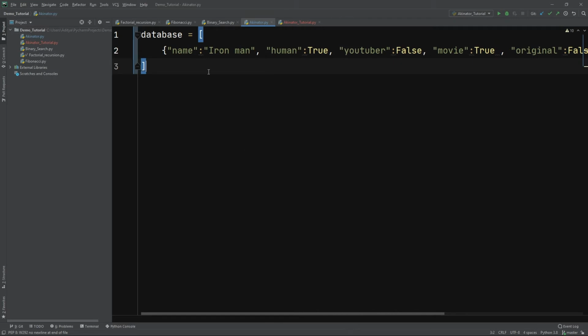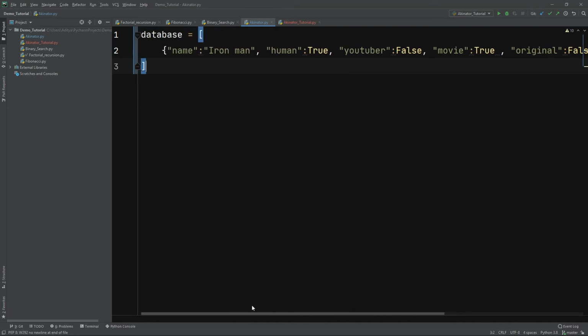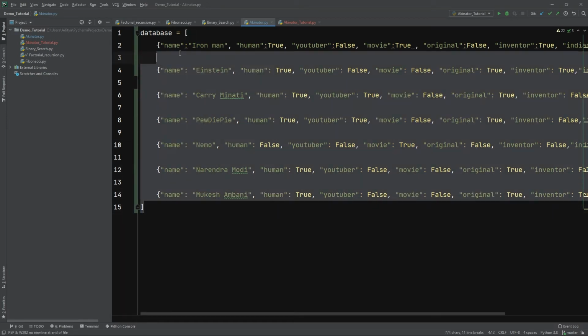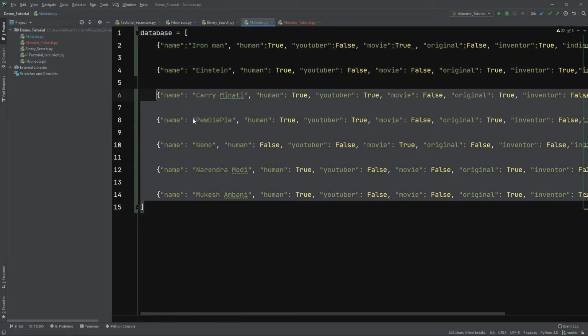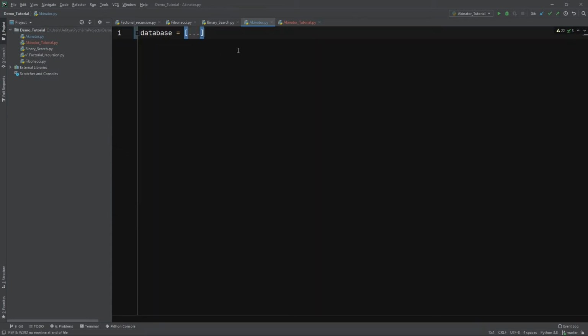So let me define the characters also. I have already defined my database, and let me copy paste that here. So this is our database. We have Iron Man, we have Einstein, we have Illuminati, we have PewDiePie, we have Nemo, we have Narendra Modi, and then Mukesh Ambani. So we have these 7 characters in our database. So now let's get ahead making our program.